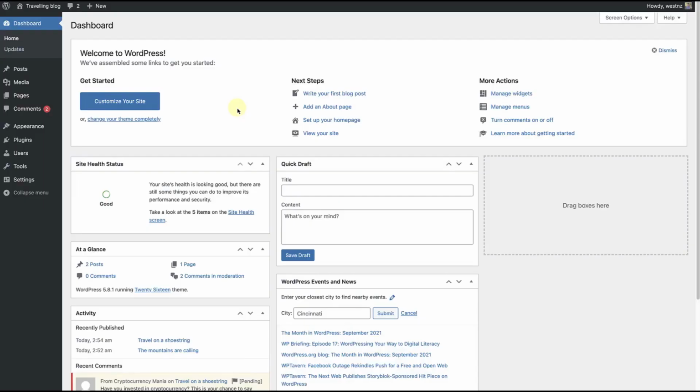Let's start with the built-in features. By default, WordPress comes with some built-in features to help you prevent spam on your site, which can be found in the settings discussion page in your dashboard.